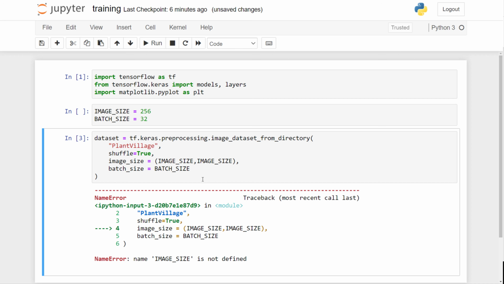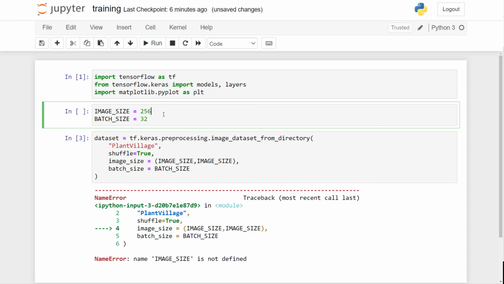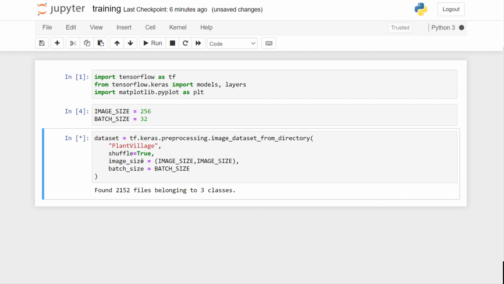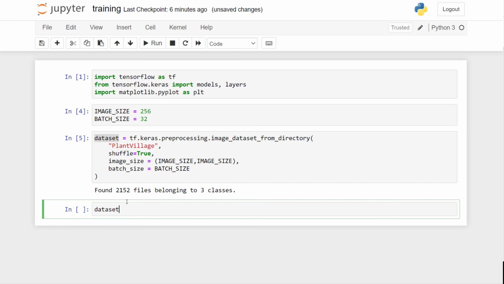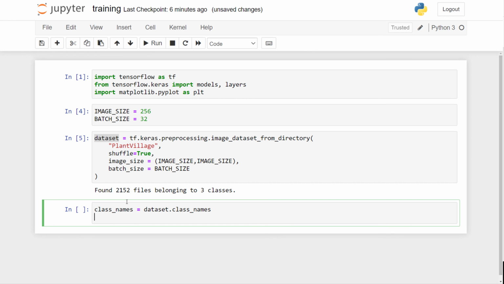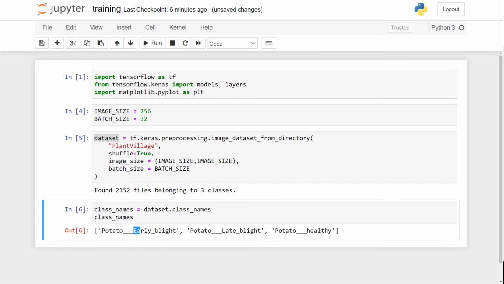Okay, that's wrong. I did not run this. Okay, so it loaded 2152 files belonging to 3 classes. Which 3 classes? You can just do this dot class_names, I will store that into a variable so that I can refer to it later. And these are the class names.